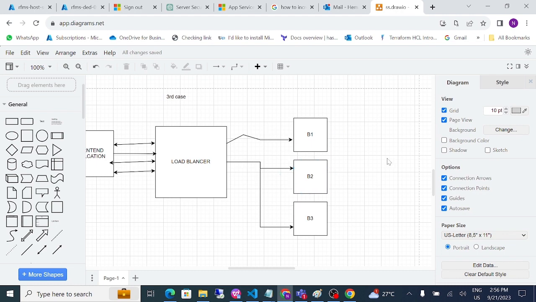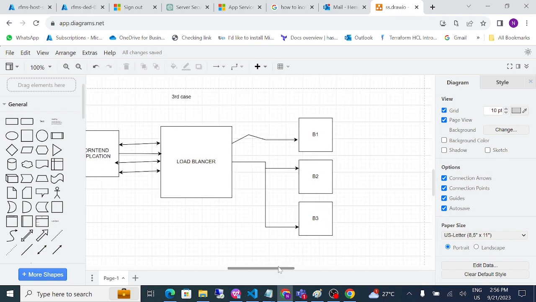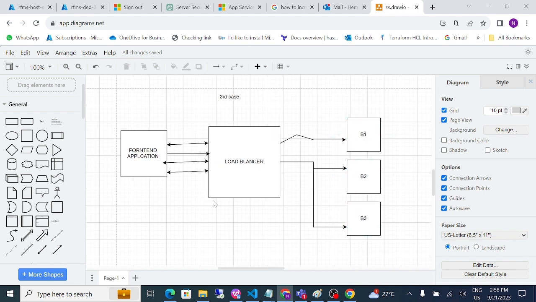Because you have multiple servers which are running the same code. You have one application, and you have instances on three servers. So you can call them instances for understanding purposes. So here now you have three backend servers, one front-end application, and clients are making requests.